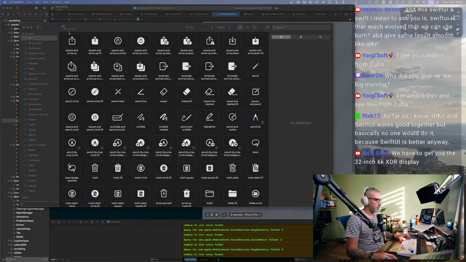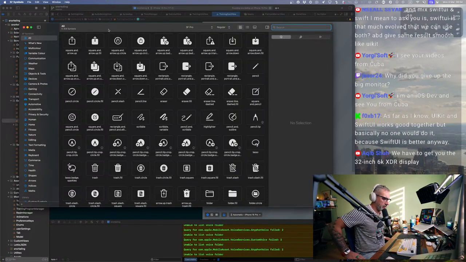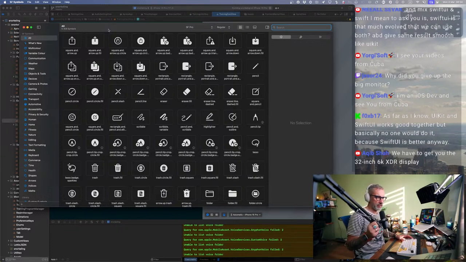Yeah, exactly, Foxbit. If you have legacy UIKit parts in the project, sure, you will keep them. There is no reason to rewrite everything.